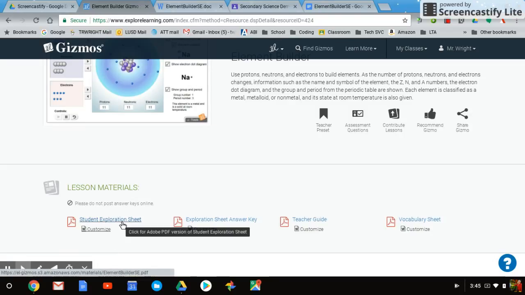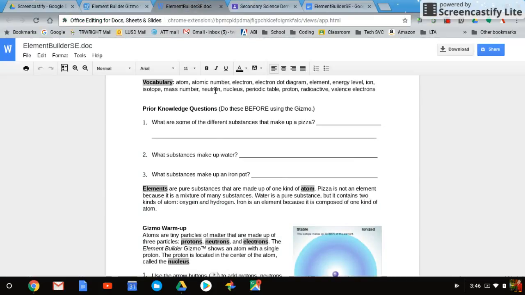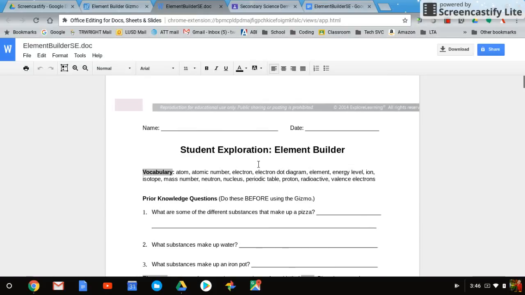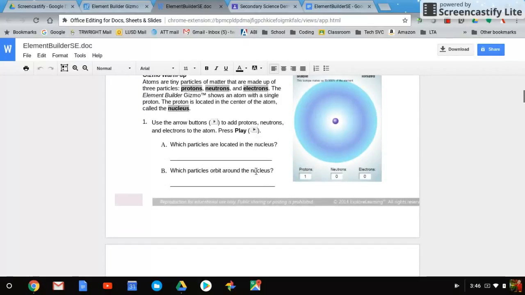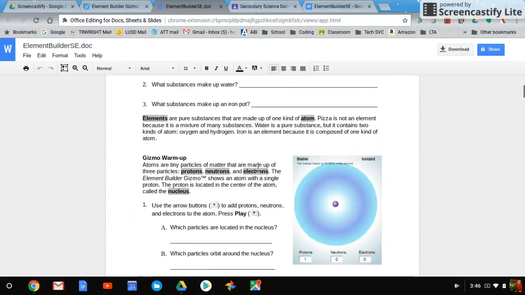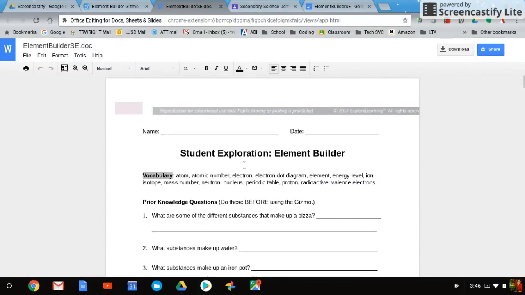There are two versions that all these files come in. One is PDF, which is static. You can't change it. And the other is the ability to customize through a Word document version. When you click on that, one of a couple things will happen. If you happen to have a Word conversion or Word reader extension, then you'll get something that looks like this, which is the student exploration sheet for Element Builder, basically exactly as it looks, or nearly as it looks in the original file from Explore Learning.